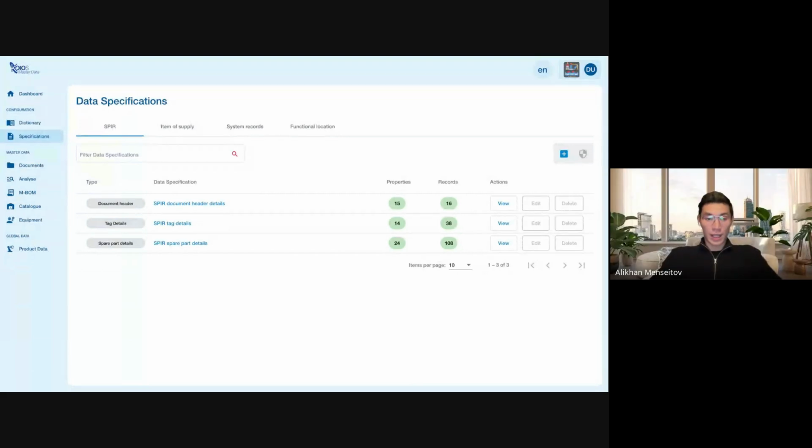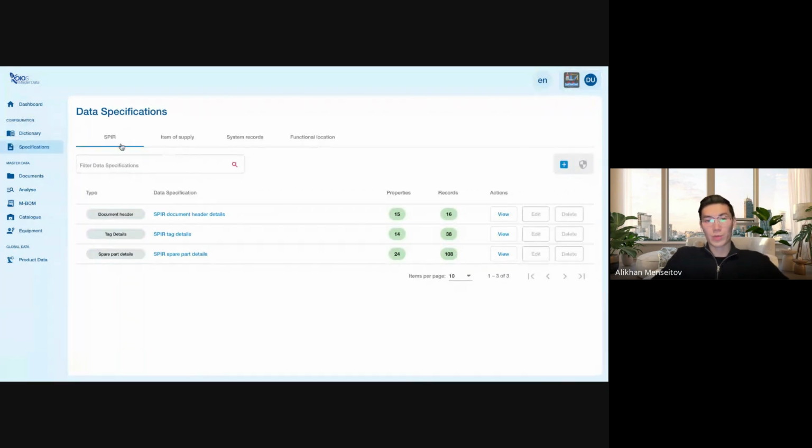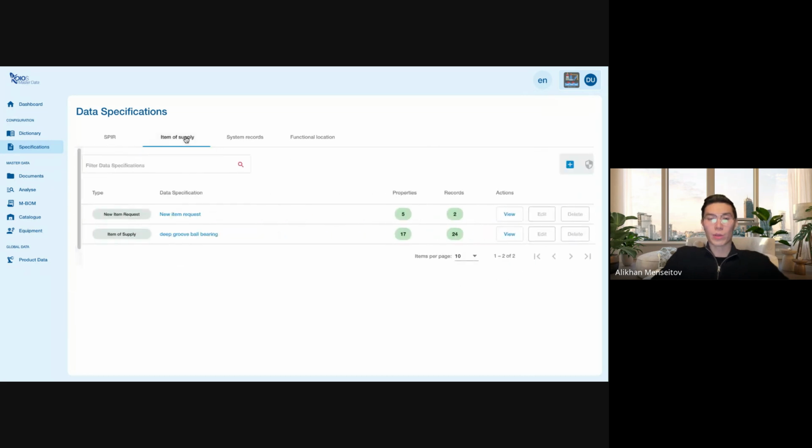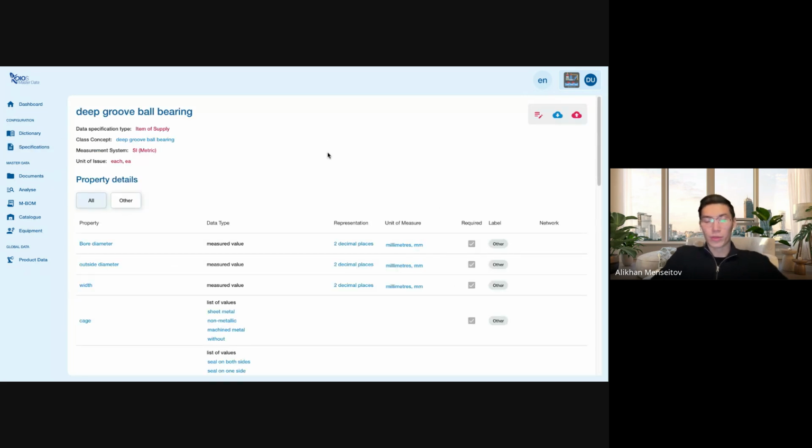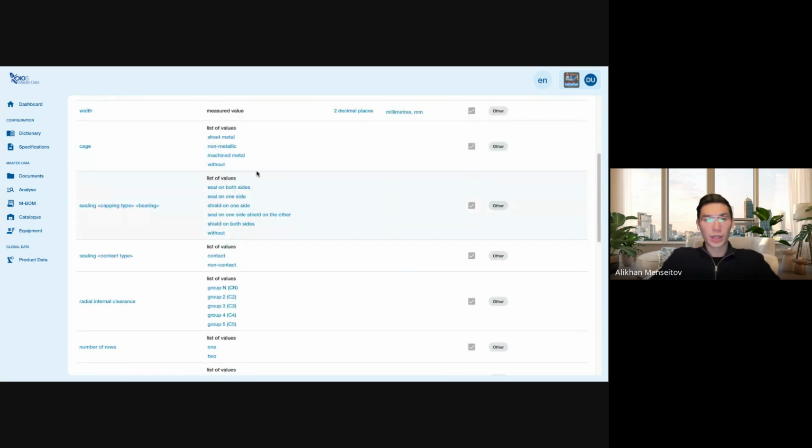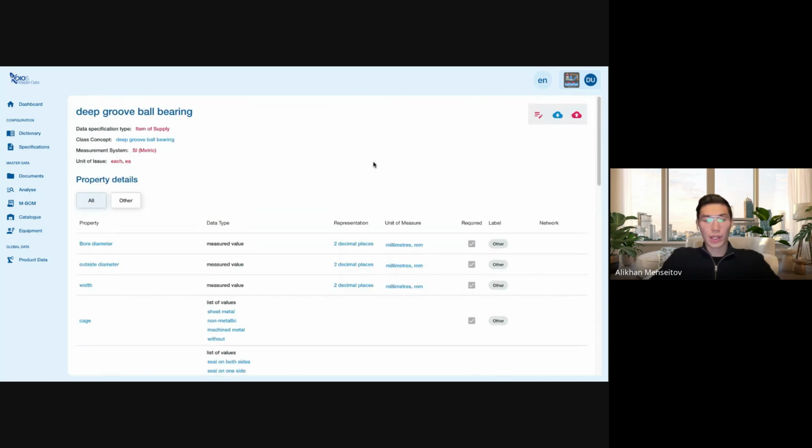Cool, sure. As I've shown, and Peter talked about, CaseSpir allows you to create data specifications, and these can be of different types. As we saw before, there are spur specifications, but also the raw material specifications, or as we call them, items of supply, or you might refer to them as noun modifiers. And let's take a look at one example. For example, this deep groove ball bearing specification. We can see here once again that the owner operator is able to control all the properties, all the values and representation that goes into this material.